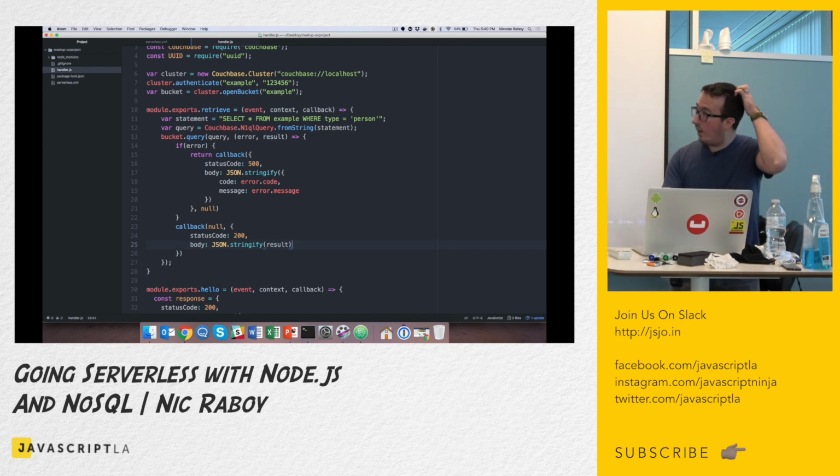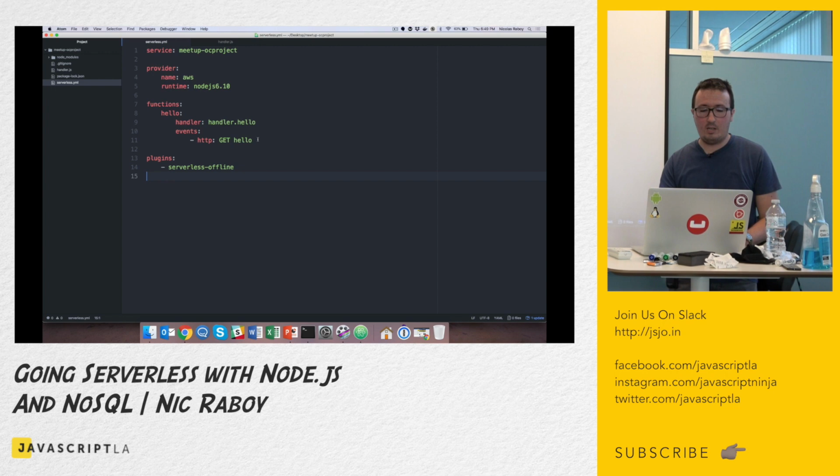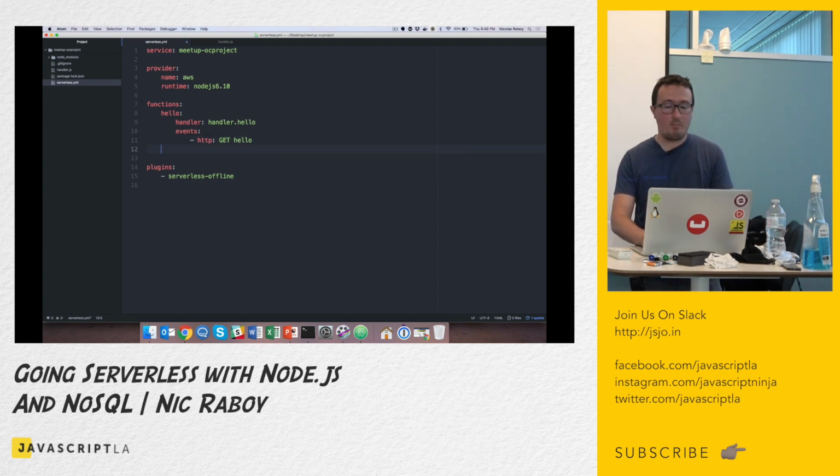So I saved it. We can't just run it yet because we haven't hooked it up in our configuration yet. So we have to go to the serverless YAML file, and we need to add a function. The name doesn't really matter. It doesn't have to match, but we'll make it match: retrieve. The handler does have to match. So handler is handler, which is the name of the file, and then we also called it retrieve. And then events. This is also going to be a GET request, because we're trying to retrieve data. So it's going to be get, and we'll call it retrieve.